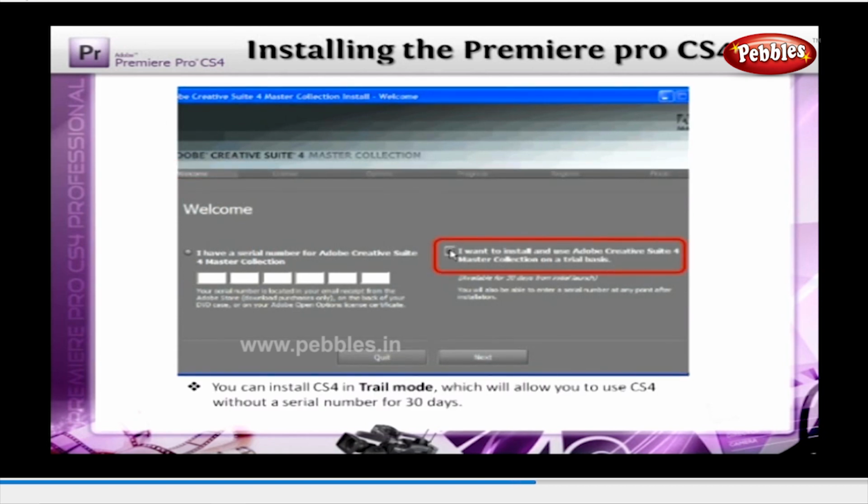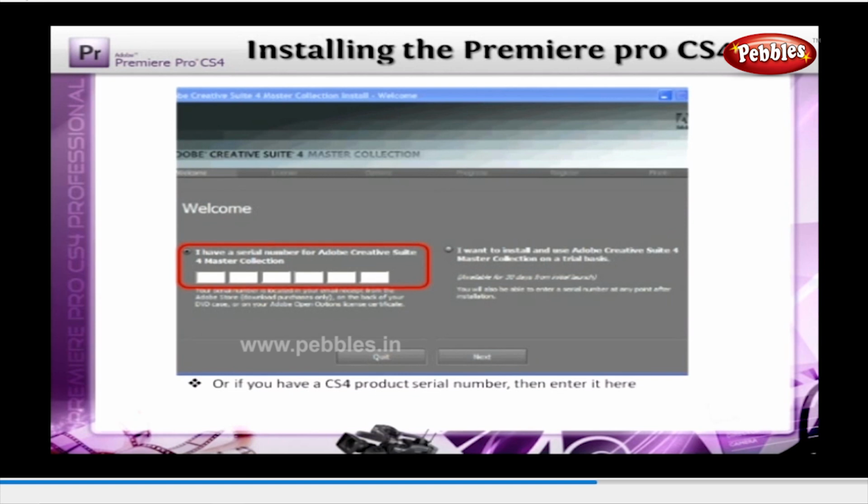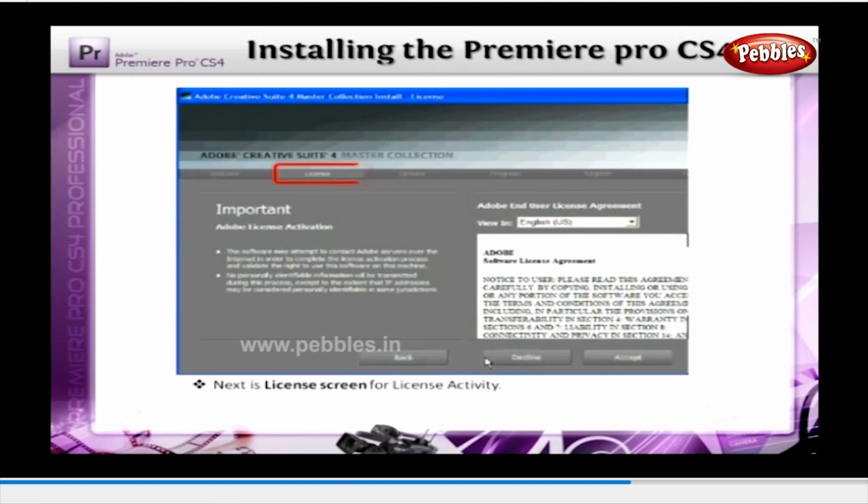You can install CS4 in trial mode, which will allow you to use CS4 without a serial number for 30 days. Or if you have a CS4 product serial number, then enter it here, then click Next. Next is the License screen for license activity. Simply click Accept.